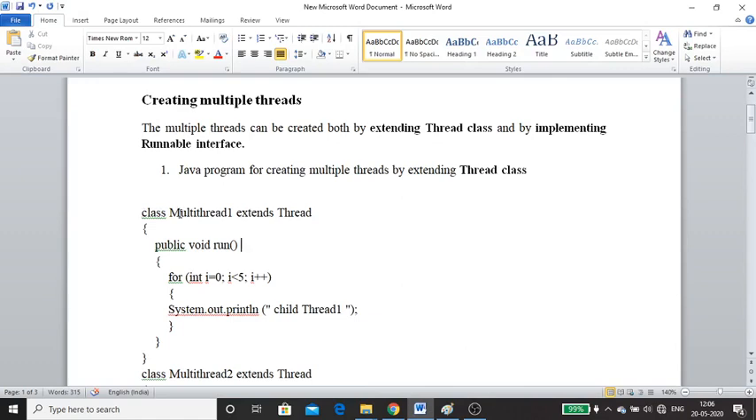I have taken a class with the name MultiThread1, which extends Thread. So by taking the help of the built-in class Thread, we are creating more than two threads. By default there is one main thread. If you want, you can create n number of threads by taking the help of the Thread class and calling the function start.